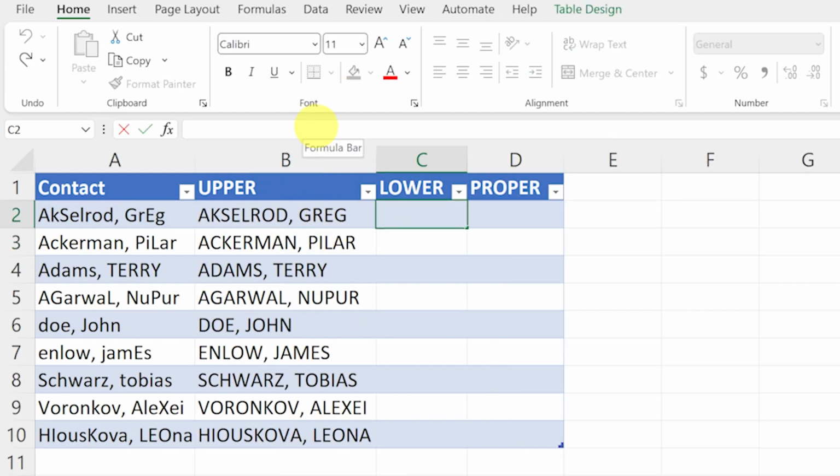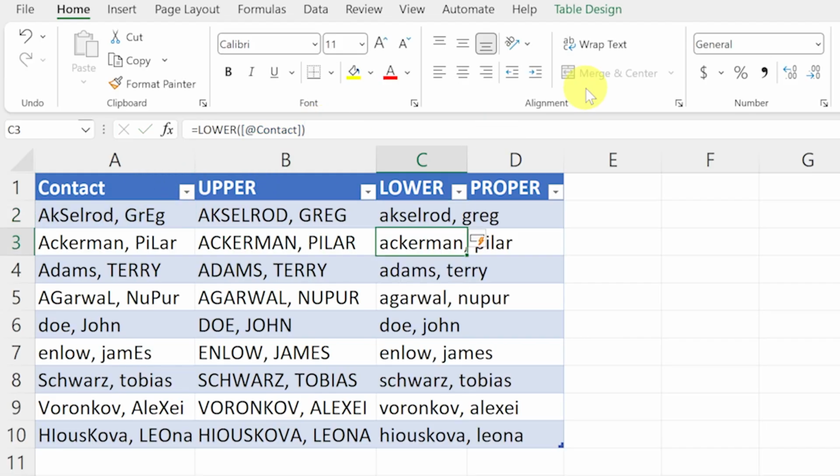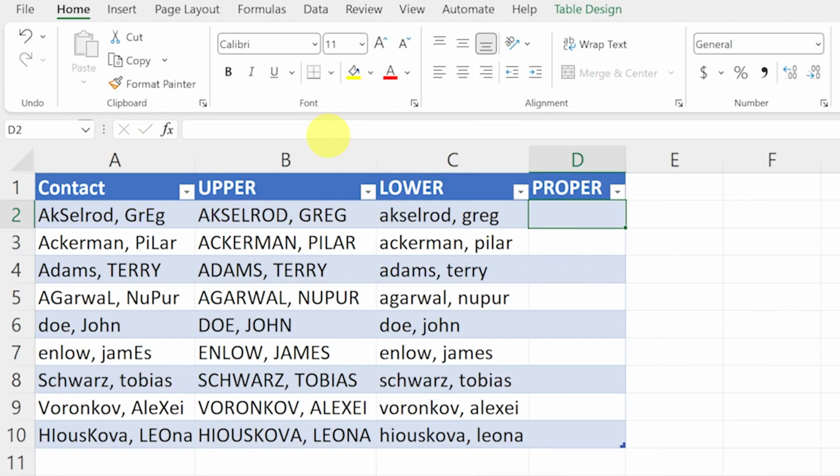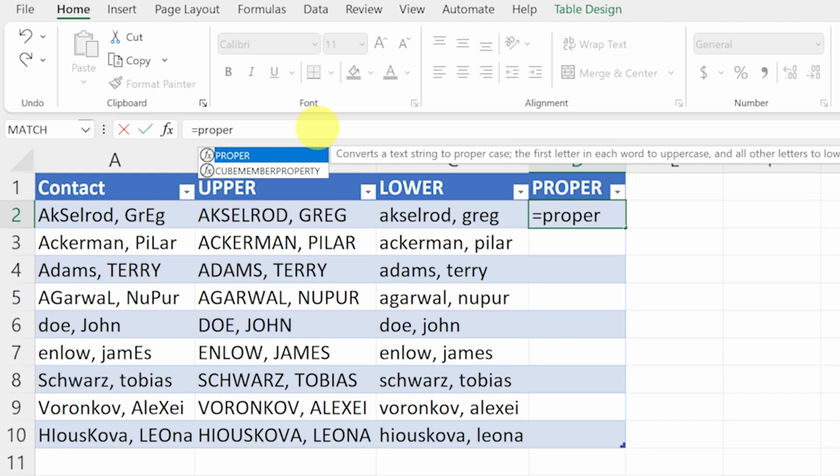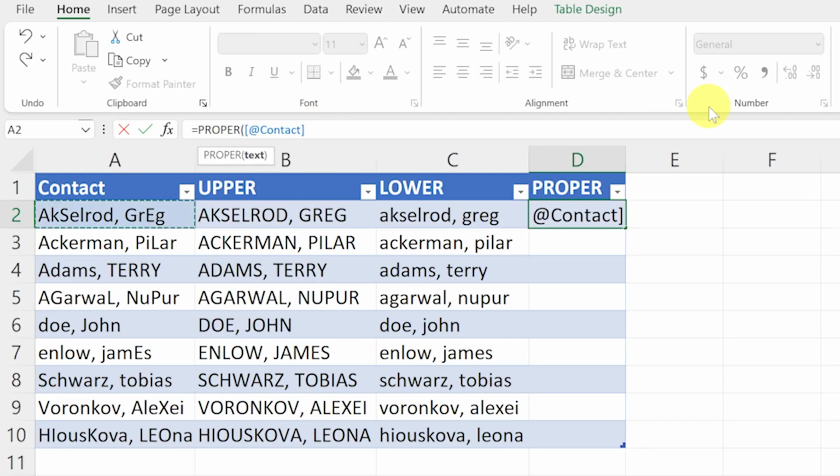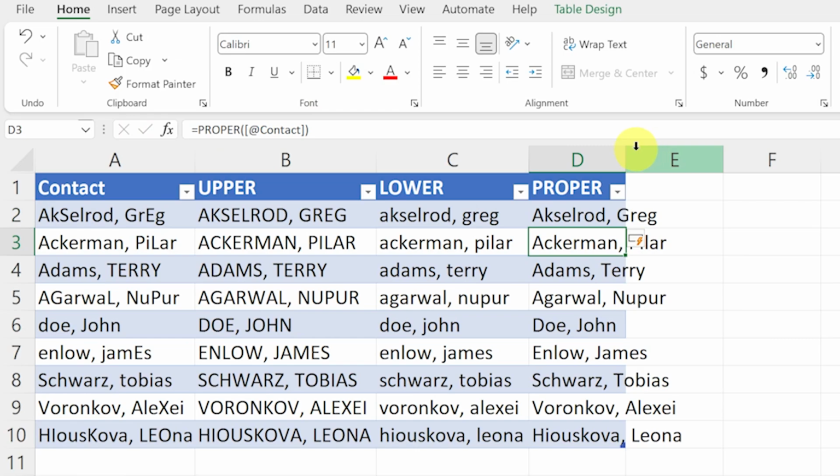Let's try lower. Similar, we'll do the same thing. Excel has automatically lowercased everything. And proper, probably the coolest one in my opinion. This will put them all into a proper format. So you can see that the first letter is capitalized of both names.